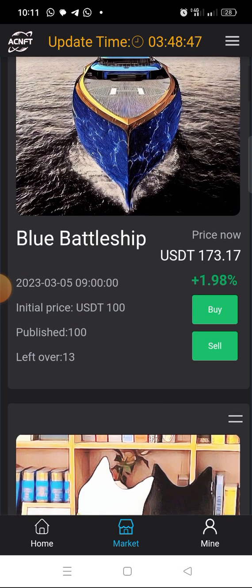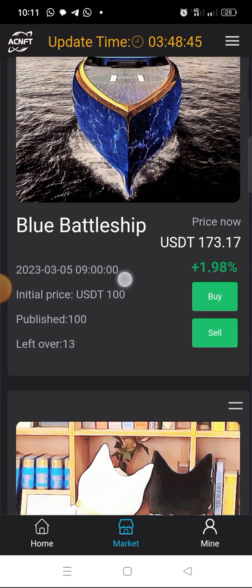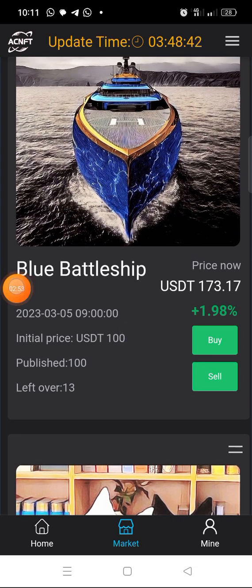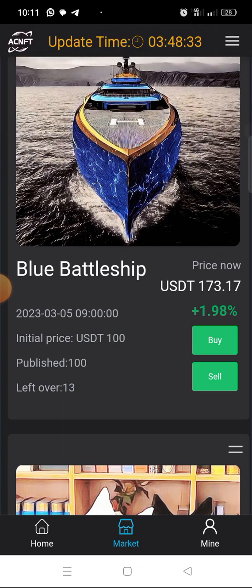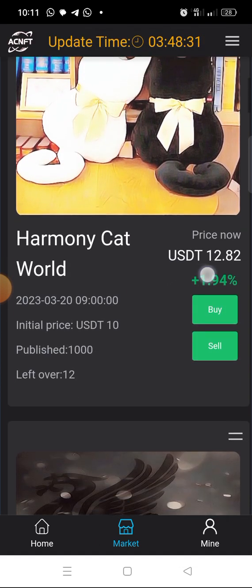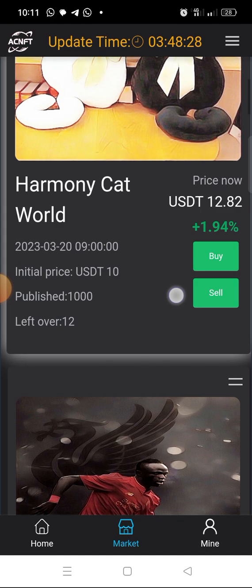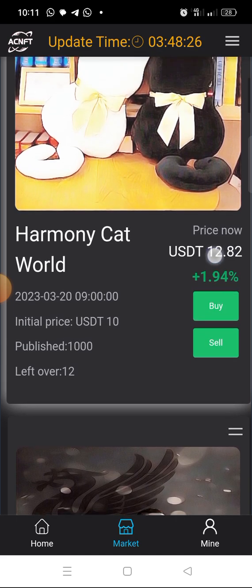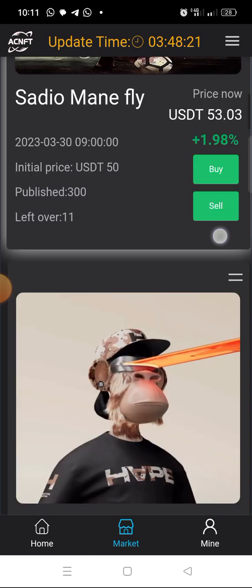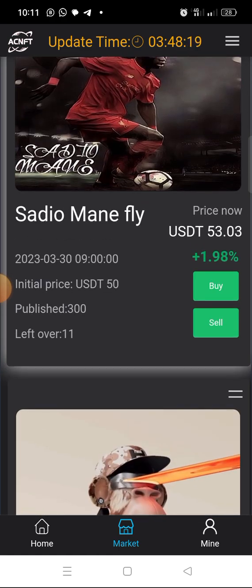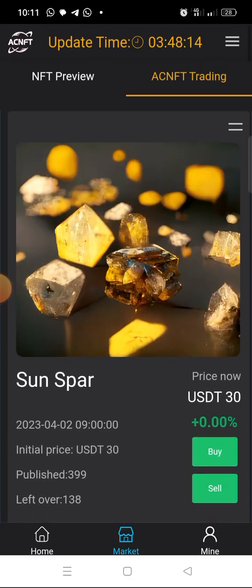As you can see, the initial price of these NFTs is 100 USDT. You can see that they have increased to $173. So that is how the NFTs work. You can see this NFT, the initial price is $10. It has increased to $12. So that is how it works on this app. Right now their percentage has even dropped to 1.98 percent.